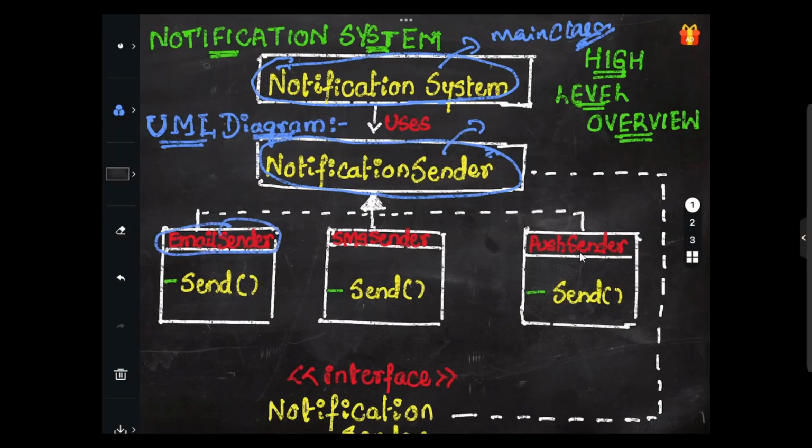The first one is email sender. We have three types of notifications, right? One is email sender, SMS sender, and push sender. Email, SMS, push. These are the three types of notification classes linked to the notification sender. These three core classes consist of the method send. Push sender consists of the method send, SMS sender consists of the method send, and email sender also consists of the method send, right?